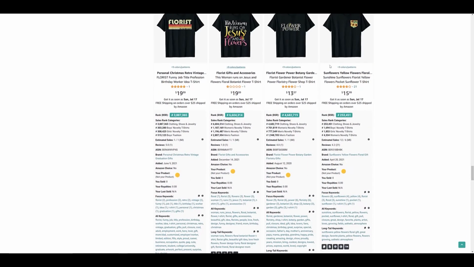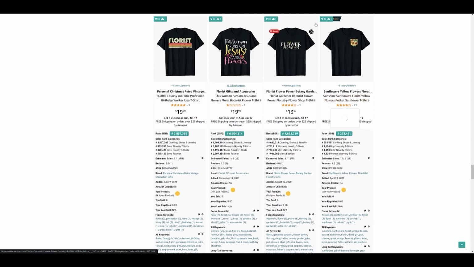Another interesting thing they have done: this is an Amazon's Choice shirt, with 21 ratings and a pretty low BSR value.